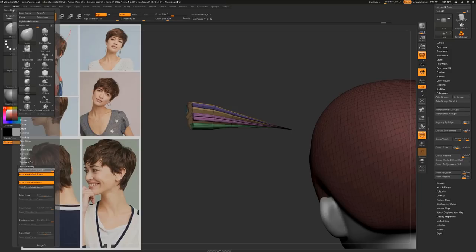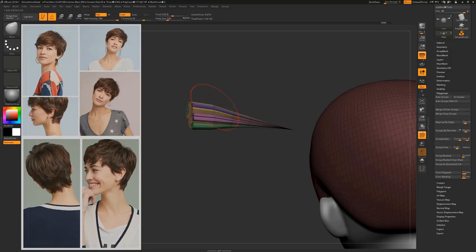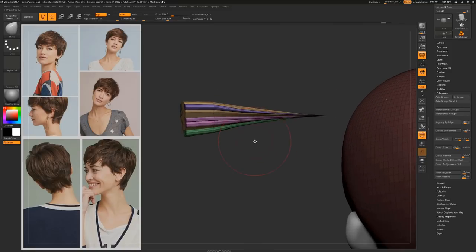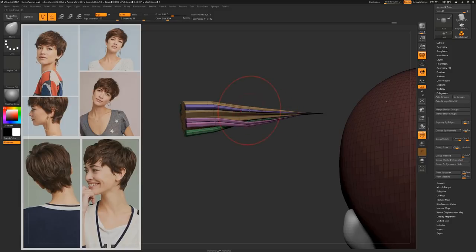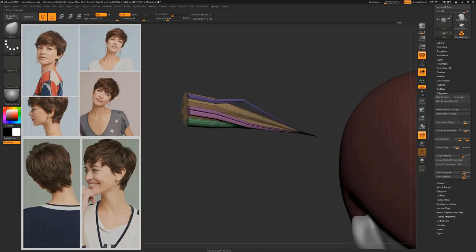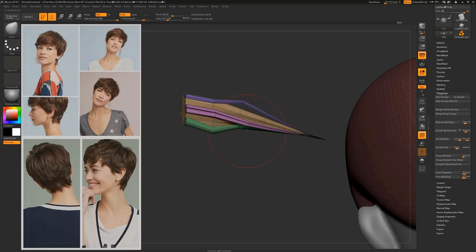If I set that to 100, now the first polygroup that I click on is going to be the one that I move, and it's going to ignore everything else. So it creates a very easy workflow for manipulating these hair curves. So I can grab this one and then just click on this one. Whatever the first polygroup that you click on is the one it's going to automatically mask to and only move that one.